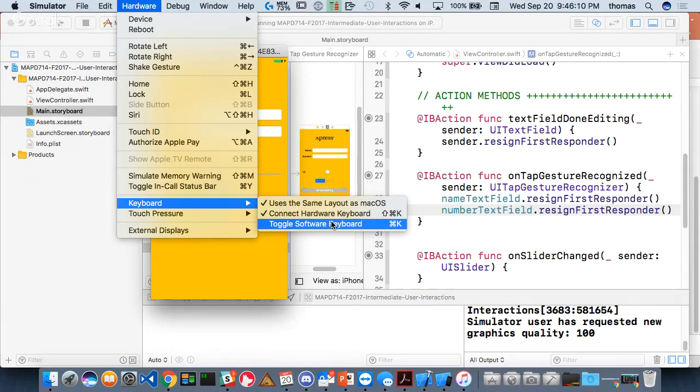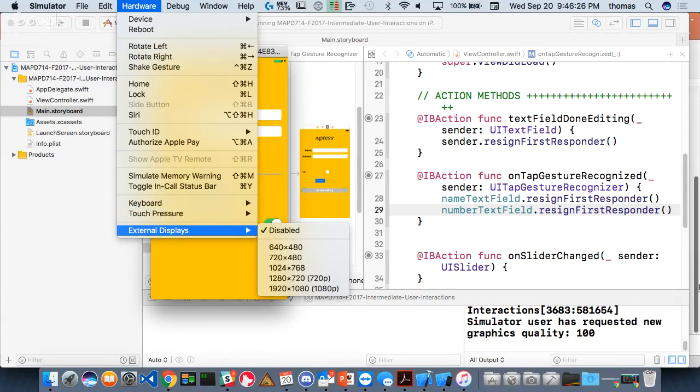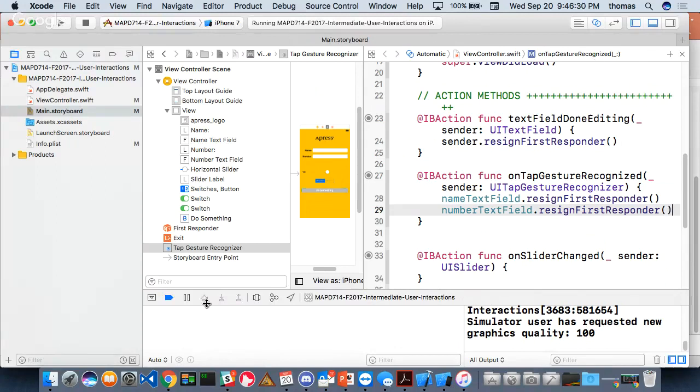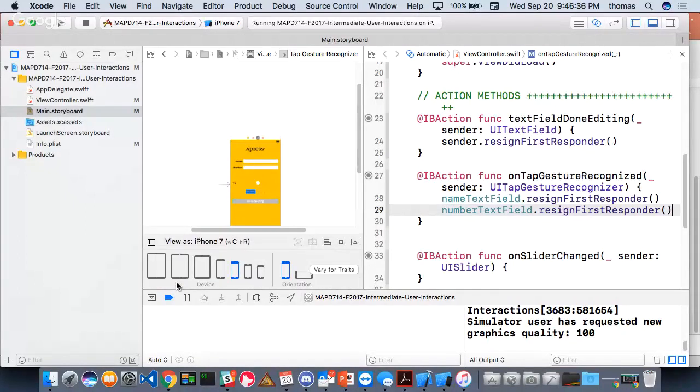All right, Command K. There's other things here like touch pressure. You can use trackpad. My trackpad pressure is 3D, like all the newer laptops, and I can also target different displays. Anyways, let's continue. All right, so that part is done. We definitely wanted to take care of the gesture because that was an issue that was plaguing me. Let's stop this for a second.